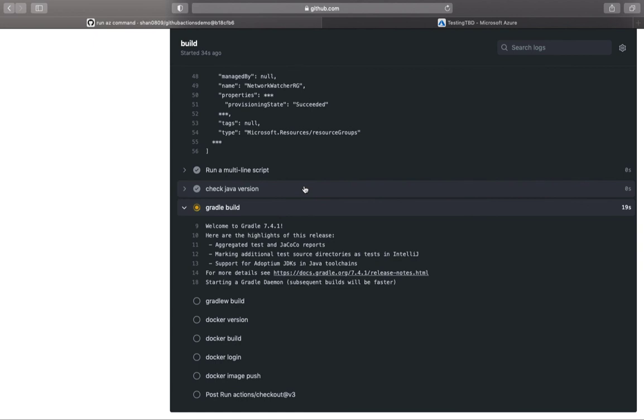In the next session, we're gonna create a Kubernetes cluster, and then we are gonna deploy our application onto the cluster. So stay tuned. I hope this was informative.